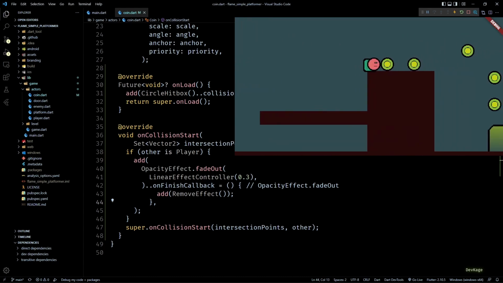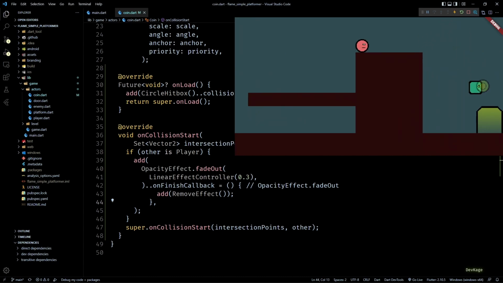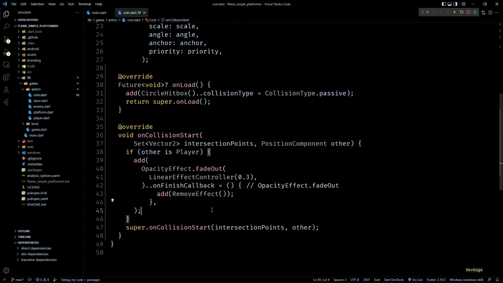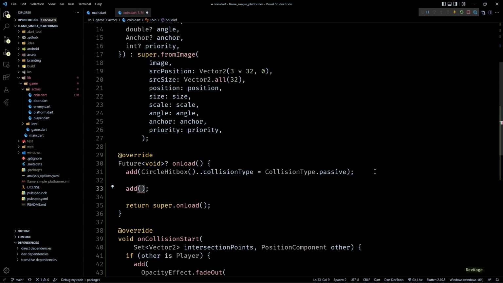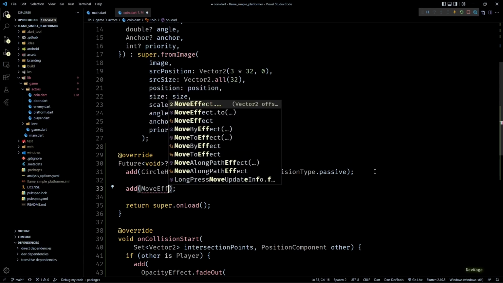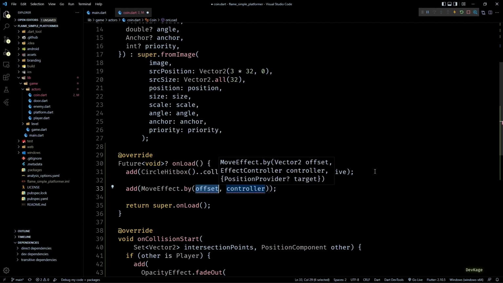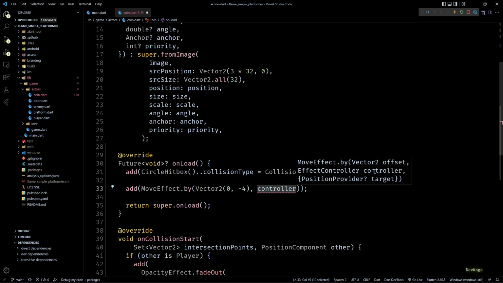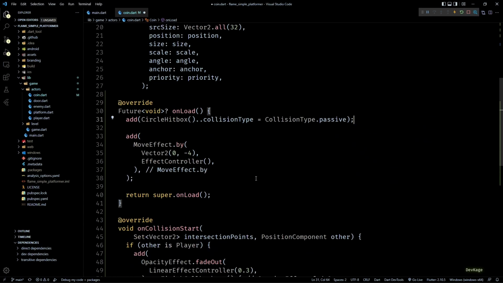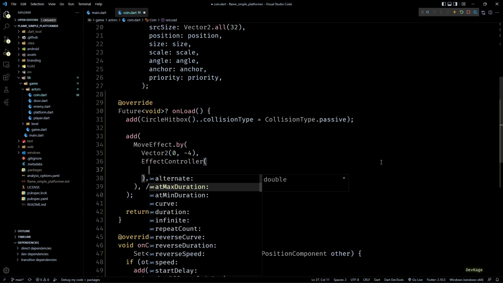Okay, so now just to make the game look a little bit more alive, let's try to make the coins bounce in place. For this, I'll again use an effect, but this time I'll add the effect in the onLoad method. And the effect that I'm looking for is the move effect. To be precise, we want the one with the .by constructor. This one takes an offset and a controller as input. So to make the coin move upwards from its original spawn point, we'll set the offset as Vector2 of 0, -4. Then next, for the controller, I'll just use an object of EffectController. This is the base class for all the other effect controllers and it exposes a lot more parameters.